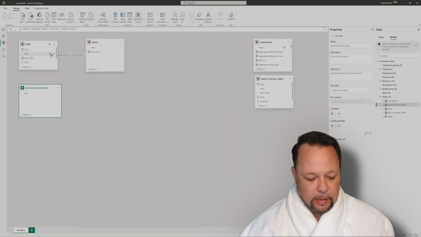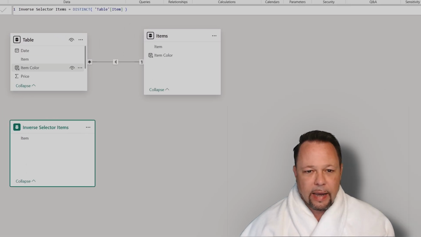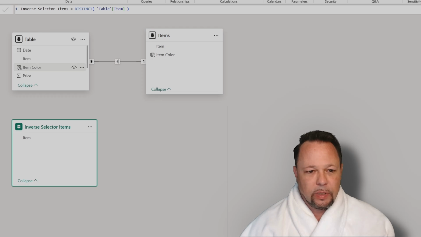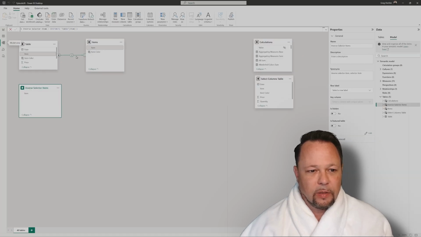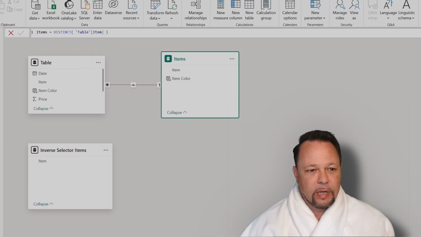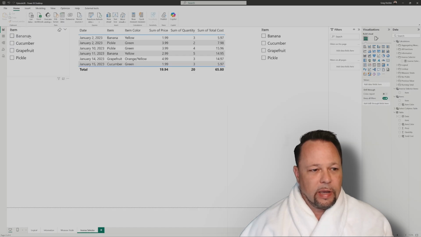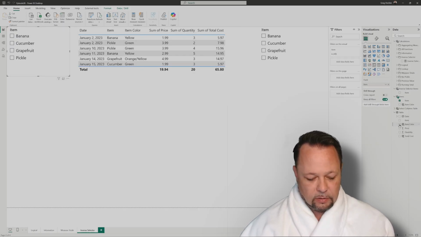So, in the data model I have my main table, my main fact table, and then I have my items table. And there's a relationship between them. This relationship is based upon the item columns in each one. And as you can see, the items table was created by doing a distinct across table item. So now I can put this into a slicer.